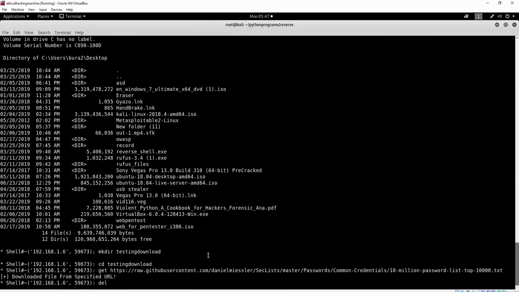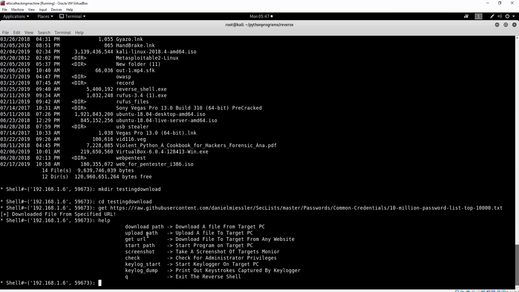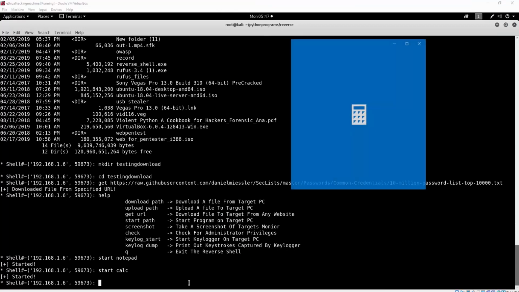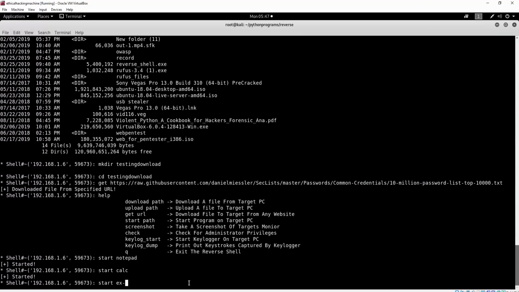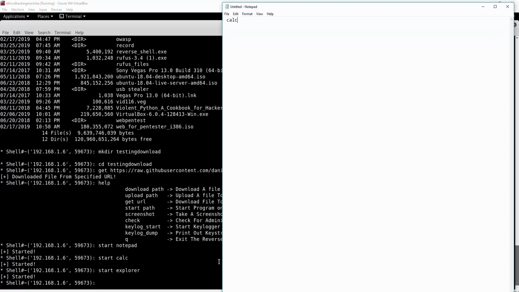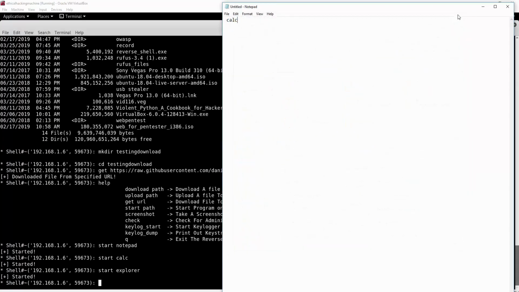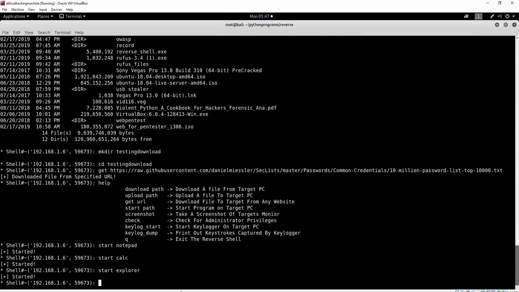Let us delete the file. Well, let's not delete it, we don't really care. So let's type here help. We can see start program on target PC. If we just type here start notepad, start calculator, start explorer, we can see it starts all of these windows right here. So we can see it started explorer, started notepad, started calculator. Basically we can start files or programs on the target PC.